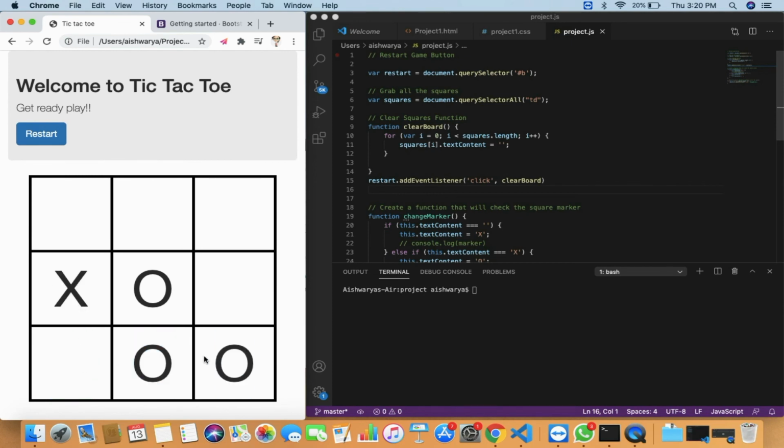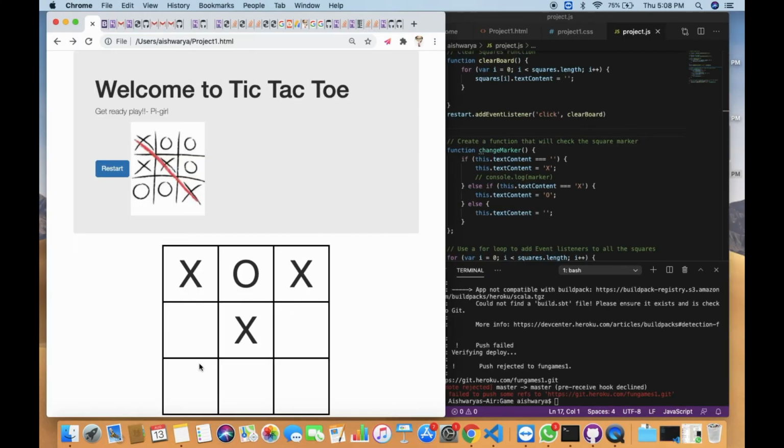So this is how you can create a game in just 5 to 10 minutes of your spare time. This actually runs on a local server. You can deploy it to any platform like Heroku, PythonAnywhere or AWS to make it work well. You can add the image tag as well to make it look better.